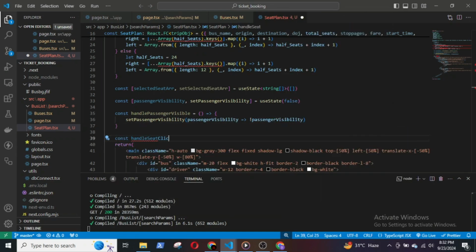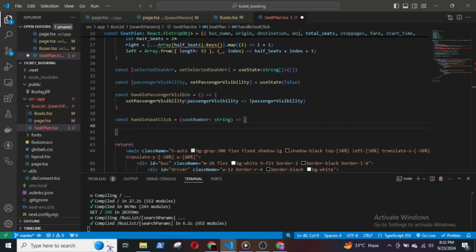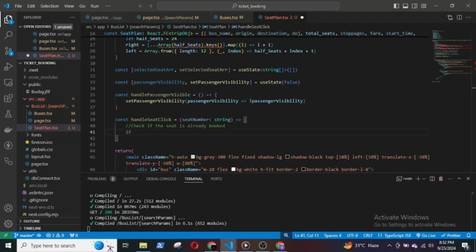Then create another function, handle seat click. This function will be used to select seats. We will pass the seat number as an argument. First, check if the seat is already booked. If the booked seat array includes a seat number, then return null.